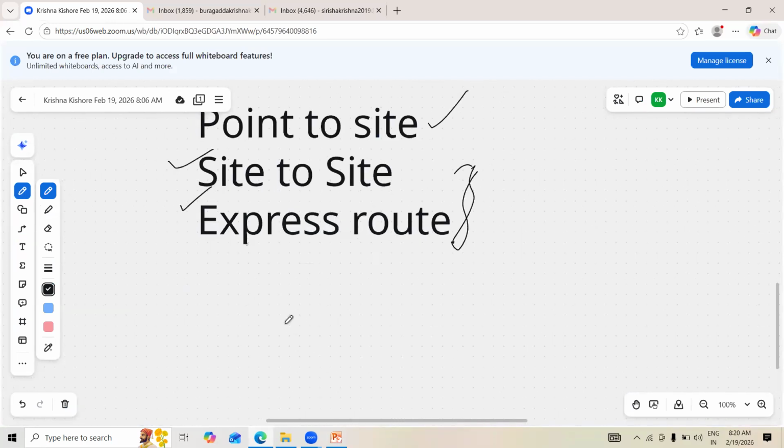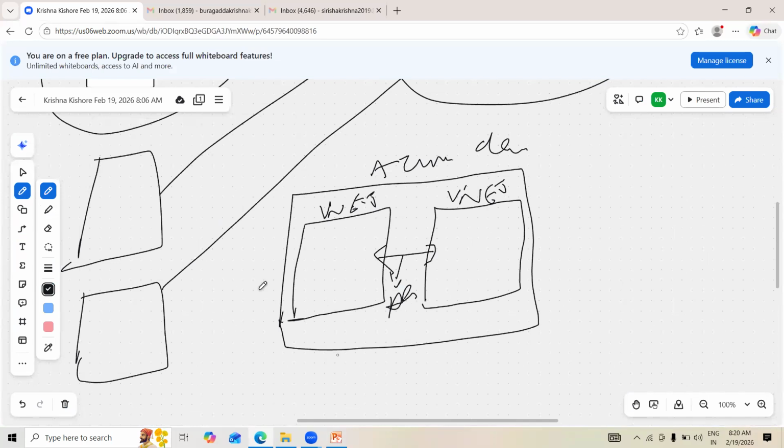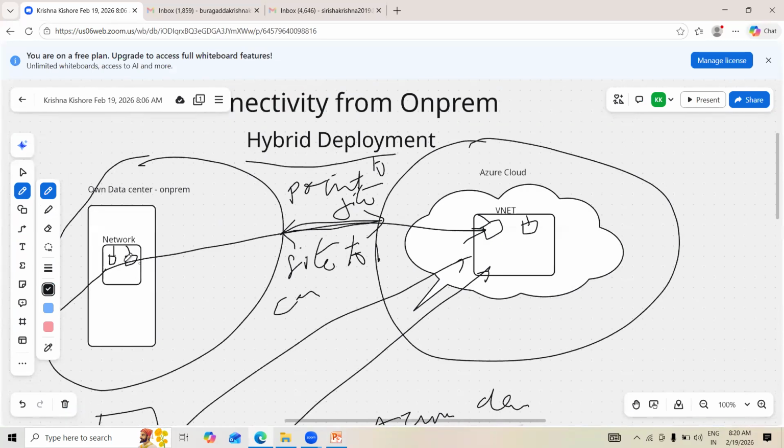Site-to-site is like, for example, the connection. The server is trying to connect to the server. So how will the request travel? Through the internet. The request will travel through the internet. In the site-to-site connection, the data will travel through the internet.